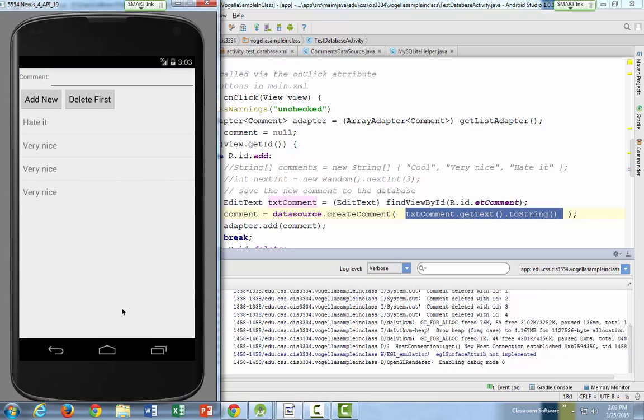There I go. So now I have a comment field. Class is almost done. I can add that to my list. So whatever I type up here and hit add new, that'll be added to my comments.